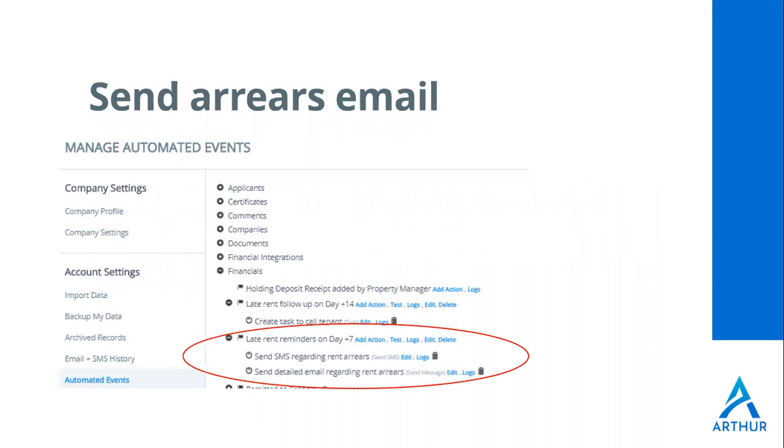Again, we go to the automated events tree, and under the financial section, we're going to create late rent reminder on day 7. So that will be the trigger. And then I have 2 actions below this. So we're going to look at the send detailed email regarding rent arrears. Okay. So first of all, let's go to the trigger again.